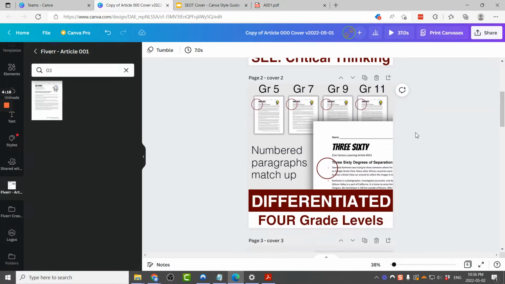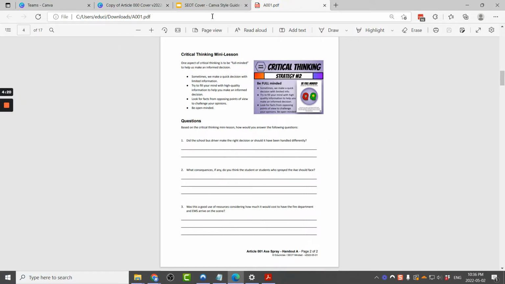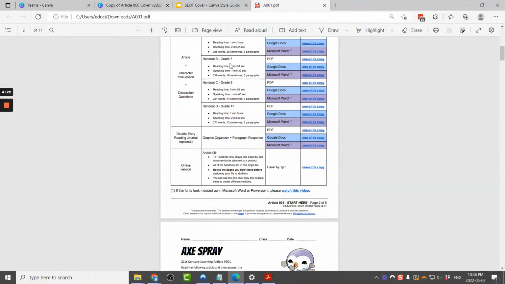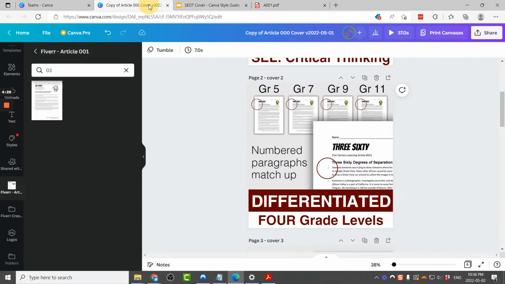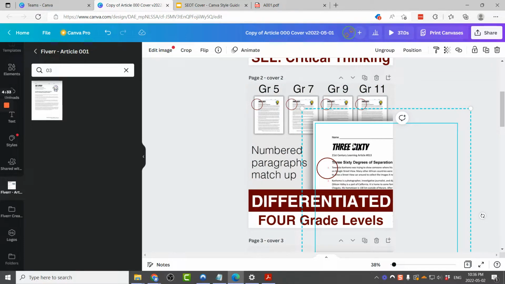Let's go to the second page here. Now I have to check the grade levels of the handout here. If I go up to the top here, I can see the grade levels are 5, 7, 9, 11. So if I go back here, 5, 7, 9, 11, I don't have to change anything here. Number of paragraphs. Okay, so I do have to change the covers. And I know that I will use the same one here, so I will click and drag that out into the middle. There we go.